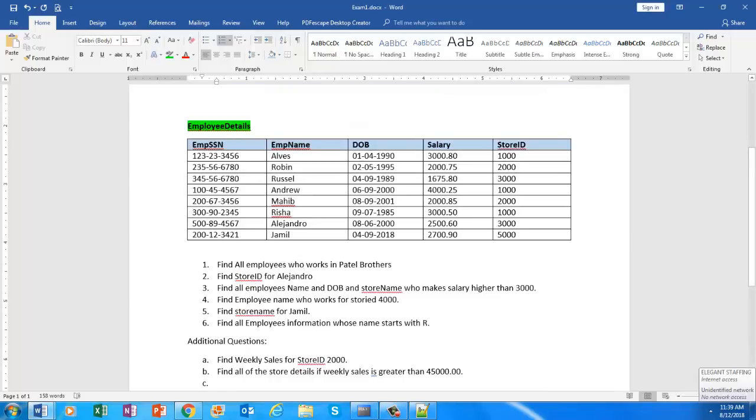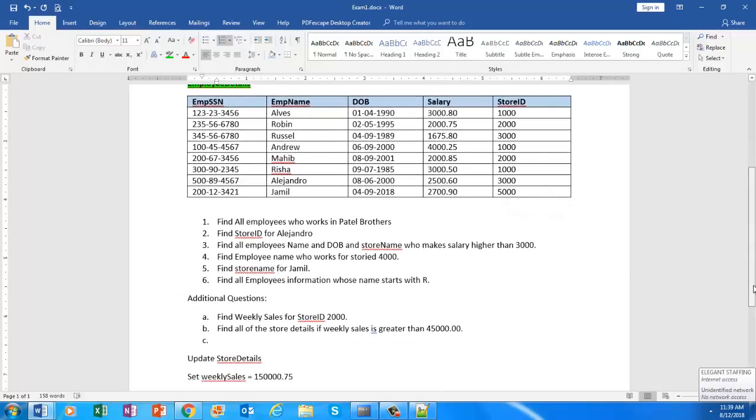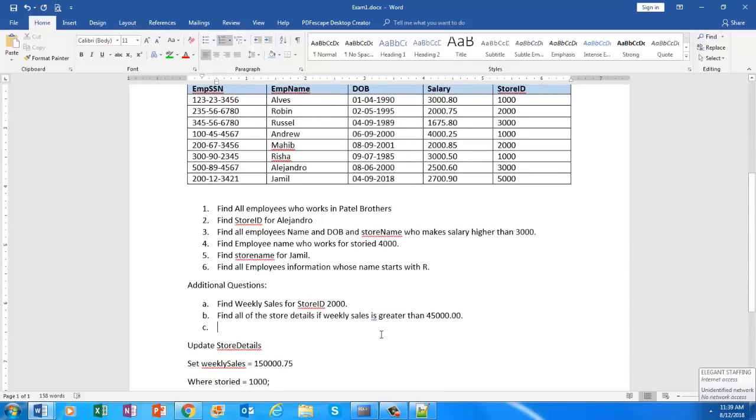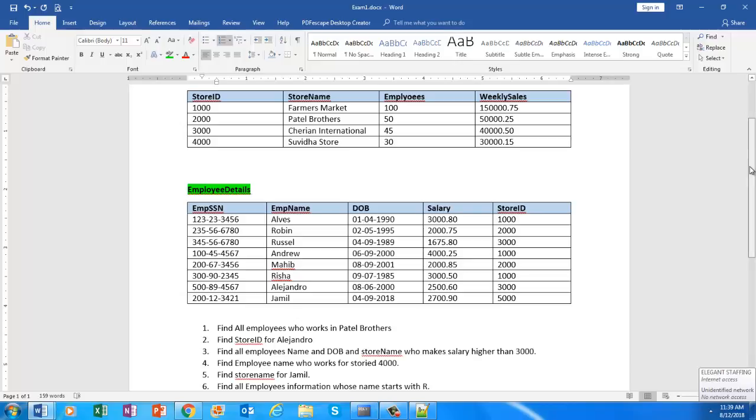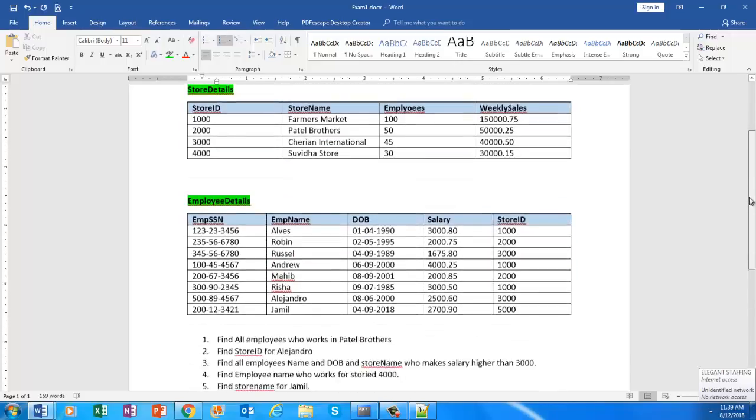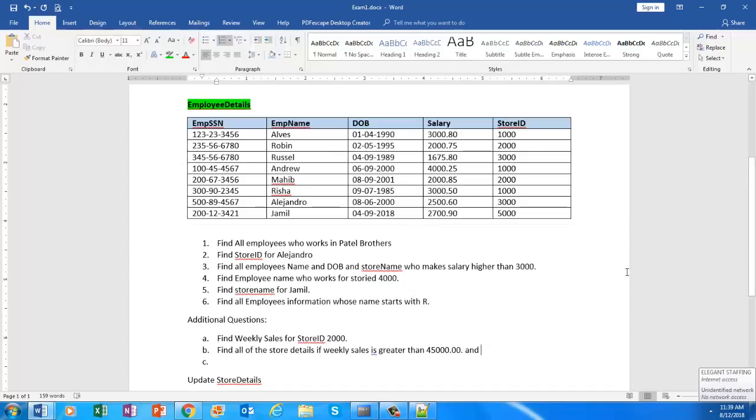For that, let me ask you another question, folks. Now my question is this one: find all the store details if weekly sale is greater than 45,000, and another condition, number of employees are higher than 50. Can you see the question? The question that I am asking you now.